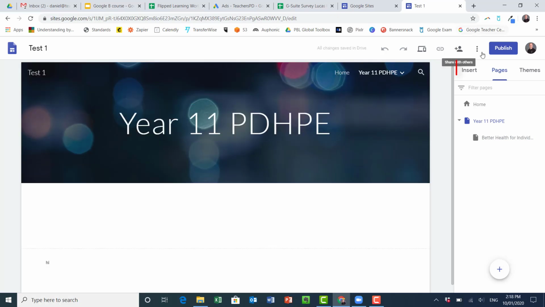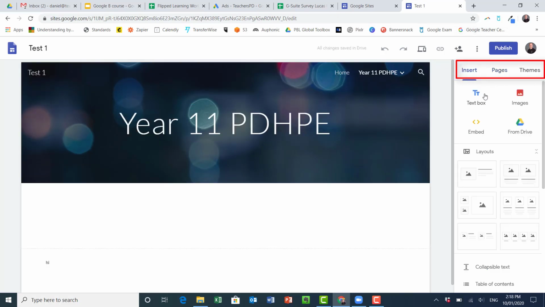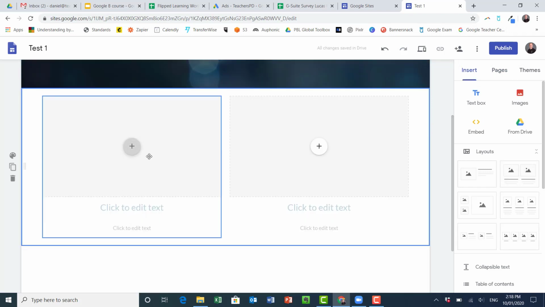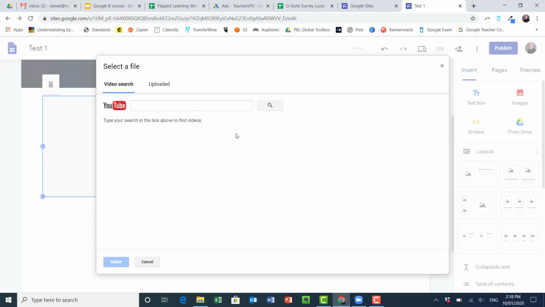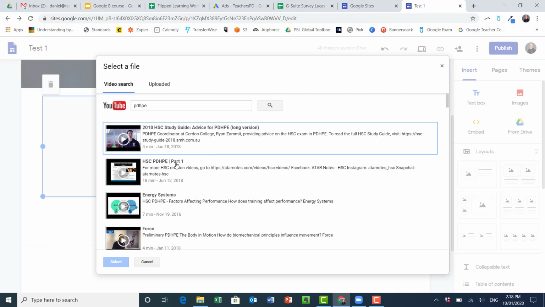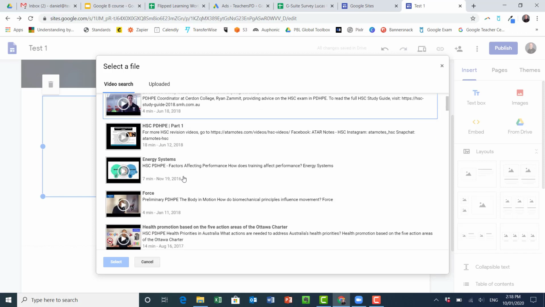Now here, go back up here to the insert. I can drag across my layout that I might like, and so click the plus and you can just select your images. You can put your YouTube clip in. So if I click that, I can then just search YouTube for just PDHPE, and here's a bunch of videos about PDHPE that you may or may not like.